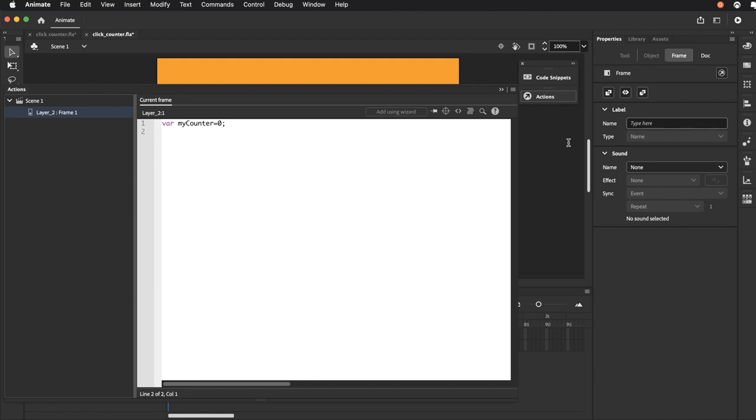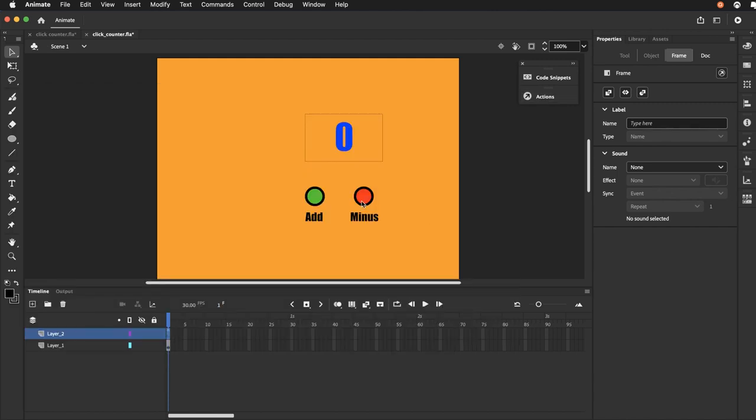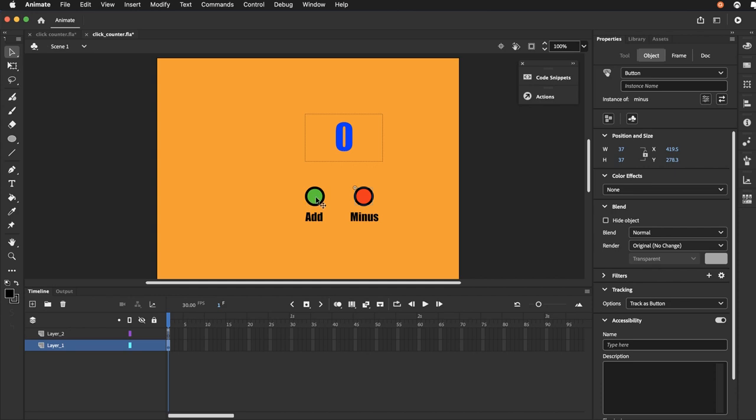So let me just collapse this and make sure I have instance names here. Oh, I don't have one for the red button. So I'll go to the minus button and I'll call it minus_btn. Hit my enter key. Again, I'm saving as I go.